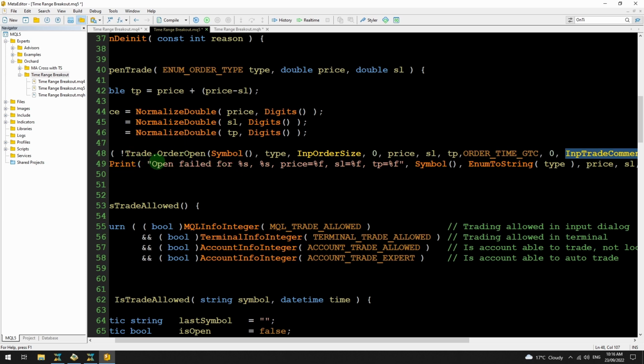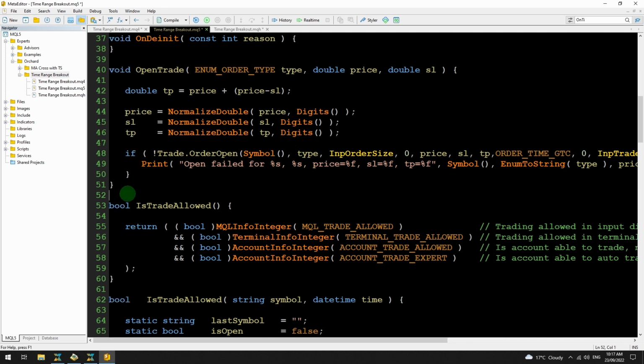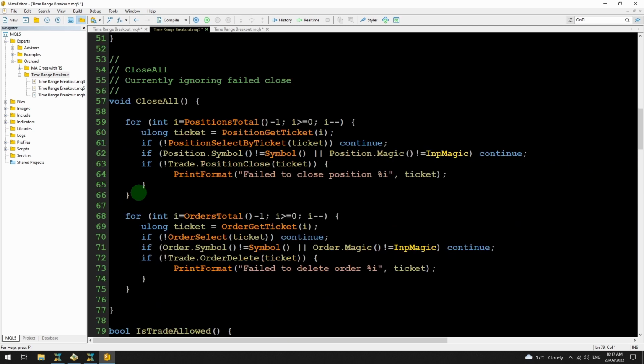And then I just have the error message open failed for. I'm not going to bother to change that. And the other function that I need is the close all function. And I'll be writing both of these functions also in the MetaTrader 4 version because they are different.